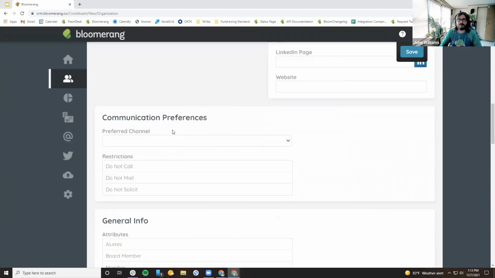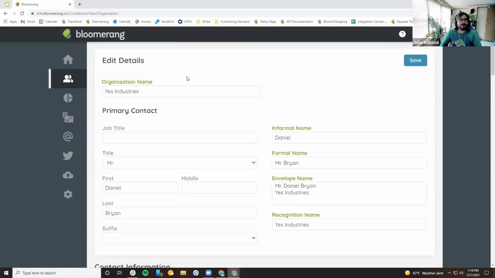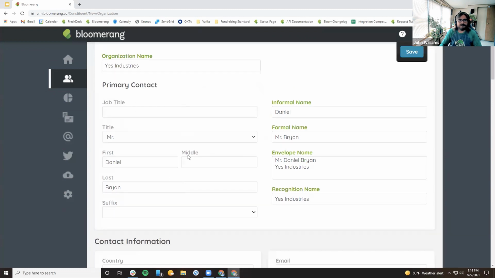The rest of the stuff we're going to talk about a little bit more when we create an individual account, but down here you have some more options with, say, our communication preferences and then some custom fields down below that. But let's say we're good with this. We have our Yes Industries, we have our primary contact. I like the salutation, so I'm going to go ahead and click Save.